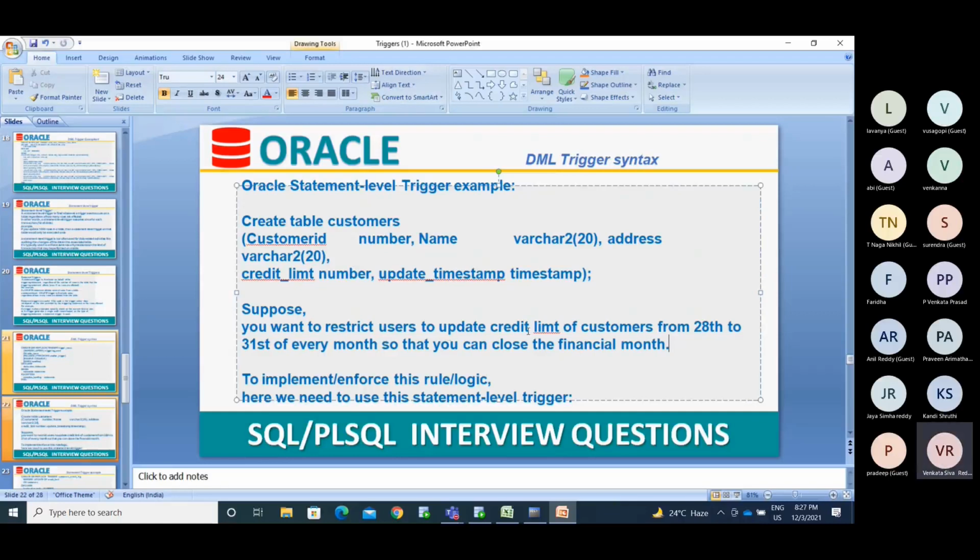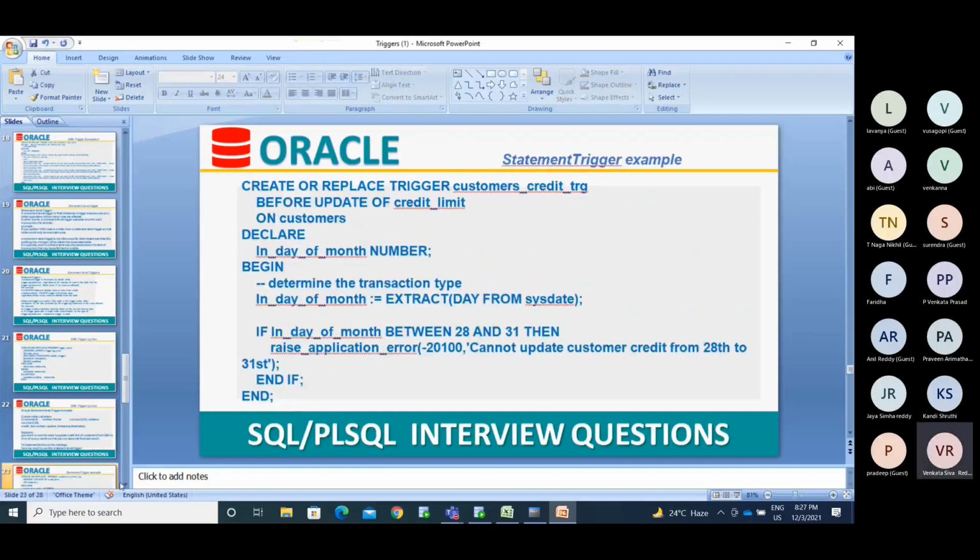Okay, 28th to 31st of every month, so that you can close the financial month. So I want to restrict the credit limits. To update the credit limits, I need to put restrictions for that. To implement or enforce this rule or logic, here we need to use the statement level trigger. If you want to put these types of rules, we'll use statement level triggers. Got it?